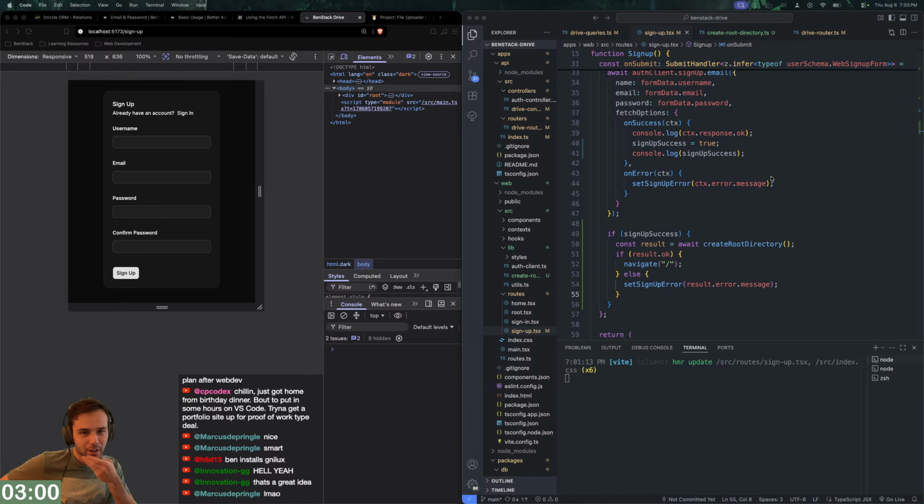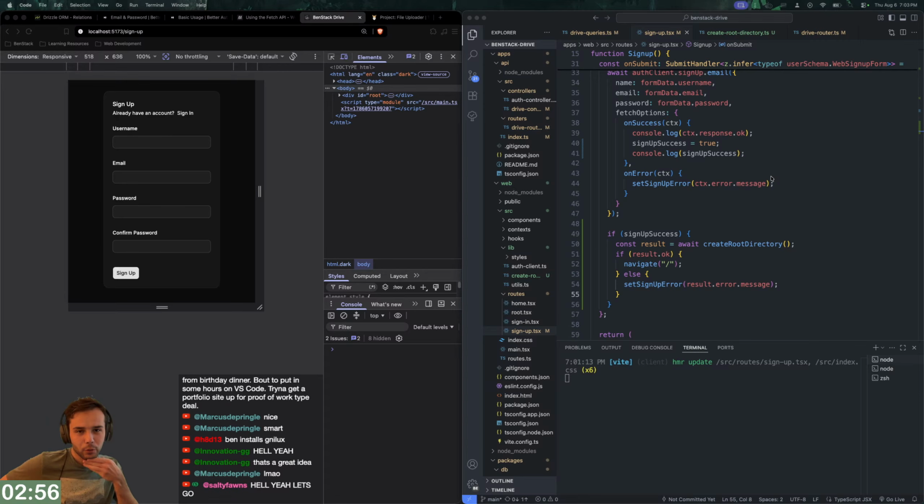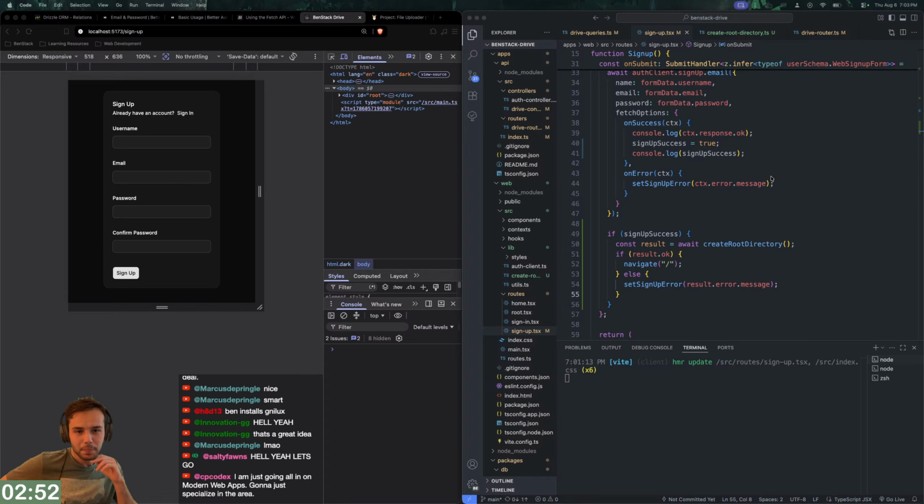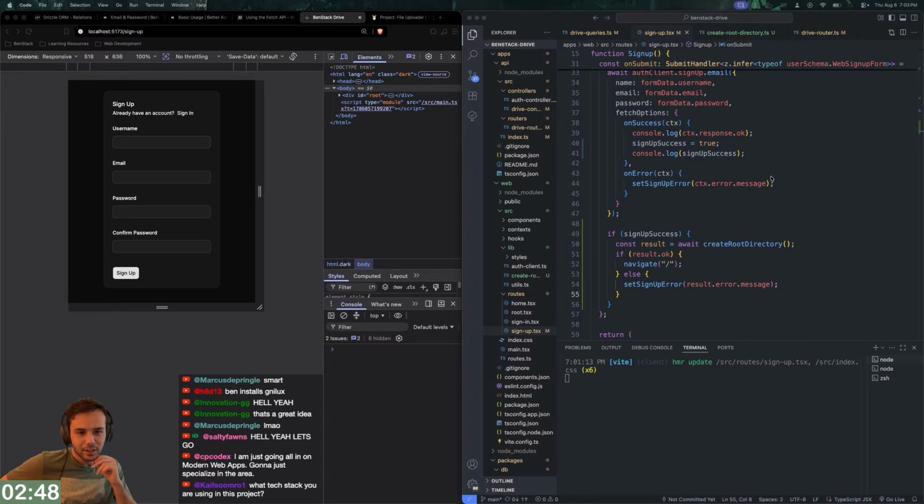Kodak says, chillin', just got home from birthday dinner. Happy birthday. About to put in some hours on VS Code, trying to get a portfolio set up for a proof of work type deal. Nice. That's awesome. I'm just going all in on modern web apps. It's going to specialize in the area. Nice. Hell yeah, let's go. Are you saying let's go to Rust or let's go to vibe coding? What tech stack are you using? I'm using my own tech stack, Kaif, or Kai, I don't know how to say your name. Yeah, I'm working on it. Salty's got it. Thanks, Salty.